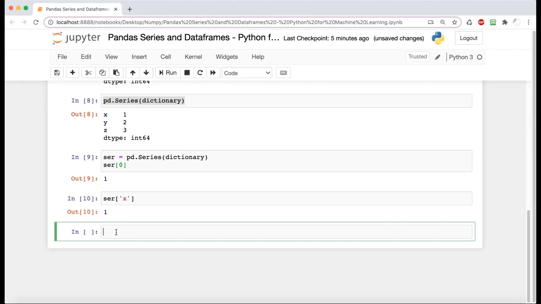Now we're going to learn a little bit about data frames. We can think of a data frame as basically a bunch of series objects put together. What's important to notice is that they all share the same index, which we'll see in just a moment. So we're going to create a data frame from scratch and then perform some operations and selections using it.